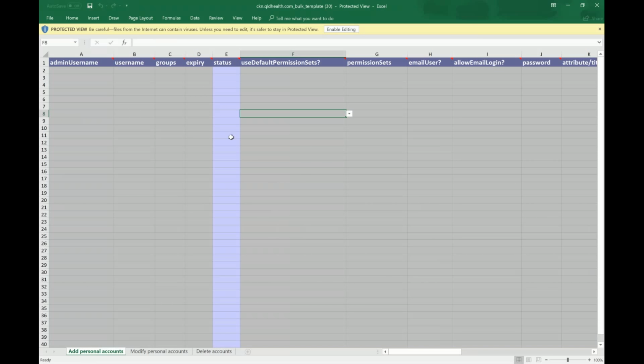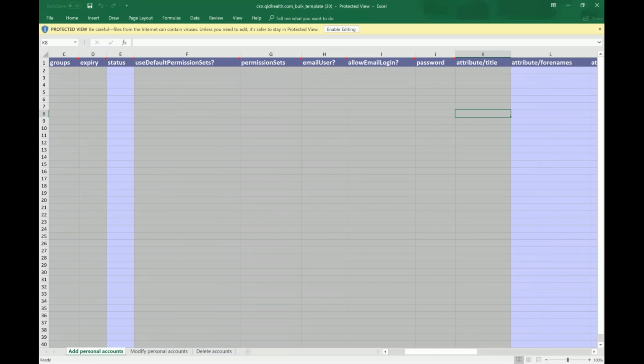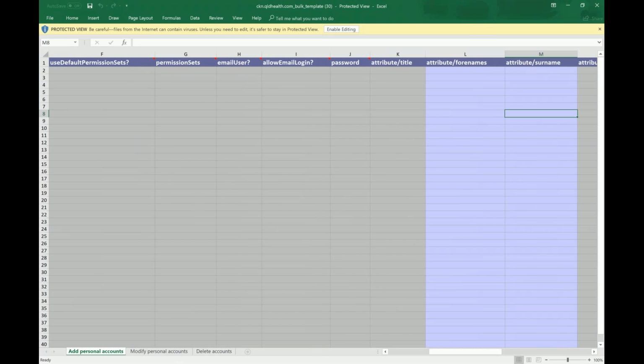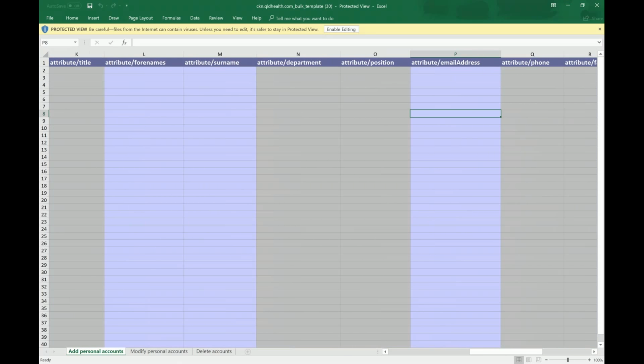Now, it might look a little bit complicated, but actually all we need are the highlighted columns. So status, whether the account will be enabled or disabled, first name, last name, and an email address. So that's the only information we need to actually create an OpenAthens account. All these other columns are completely customizable.